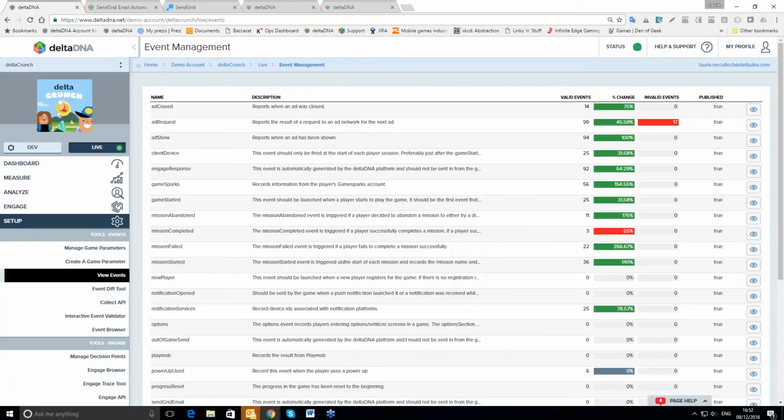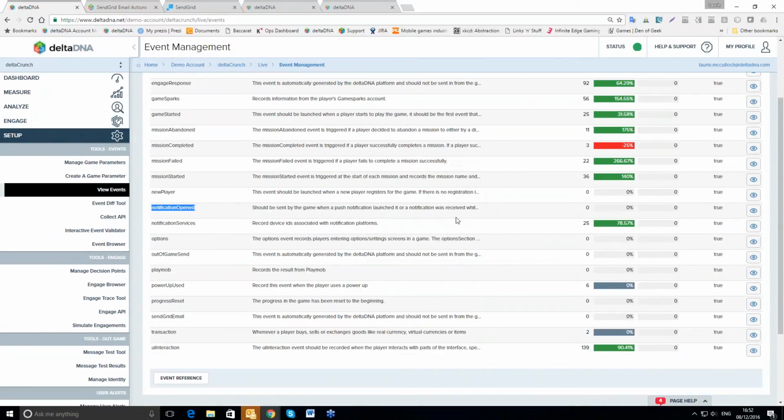And then when the player receives one of these, you'll see a notification opened event from the device, or in the case of an email, when I showed you this inside the SendGrid user interface, the notifications bit, they will trigger this event.